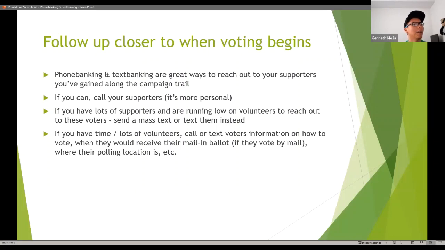And if you do have time, if you have lots of volunteers, call or text voters information about how to vote, when they would receive their mail-in ballot if they vote by mail, and where their polling location is. One thing a lot of voters appreciated, especially at the end, was that we reached out and asked if they needed to know their polling location. We had enough volunteers to research the specific venue where people had to go, and they liked that.